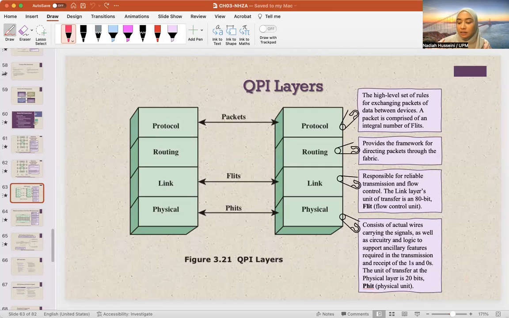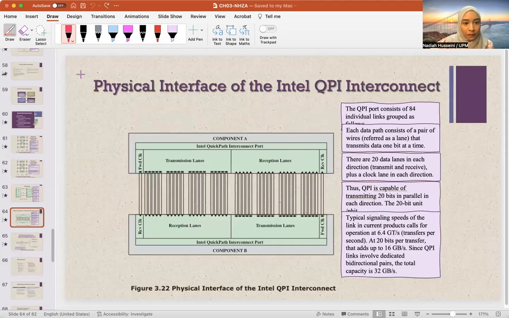For the QPI, we have seen that it has 4 layers altogether. The physical one, we know that it has all these wires. Then we talked about the link layer, and then the routing layer. The routing layer tells us what paths the packets can travel and which is the best path to go. And then we have the protocol layer. So this was our physical layer.